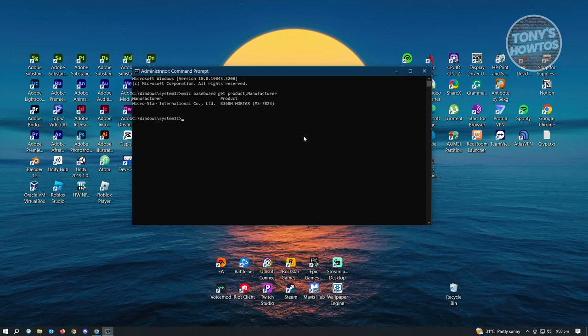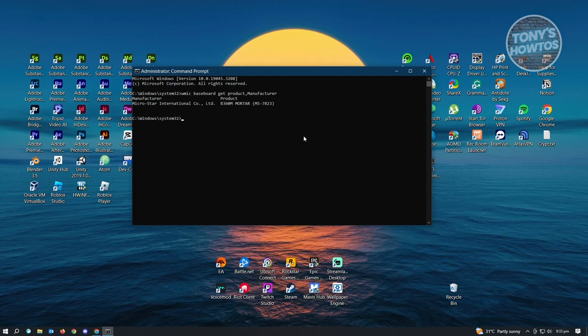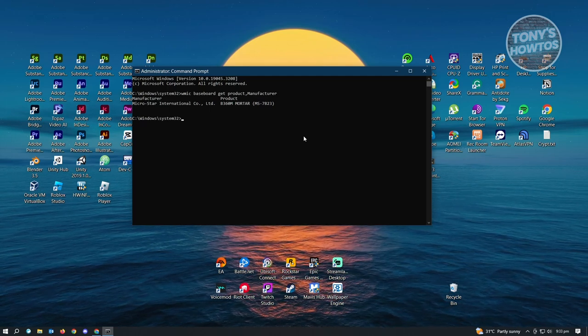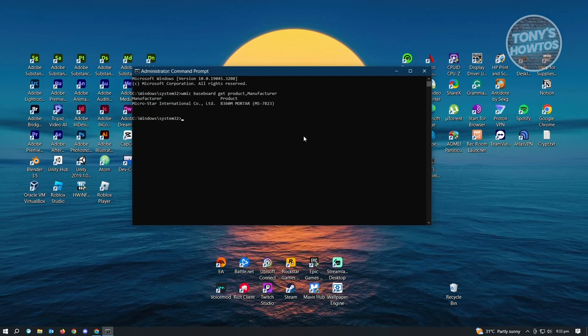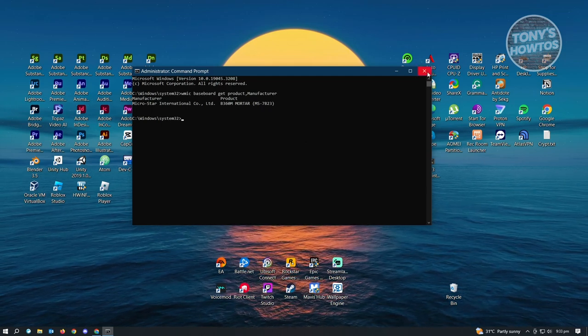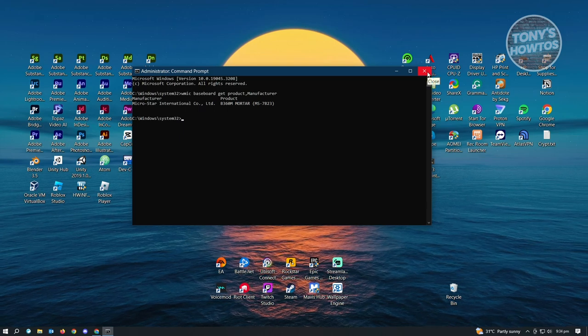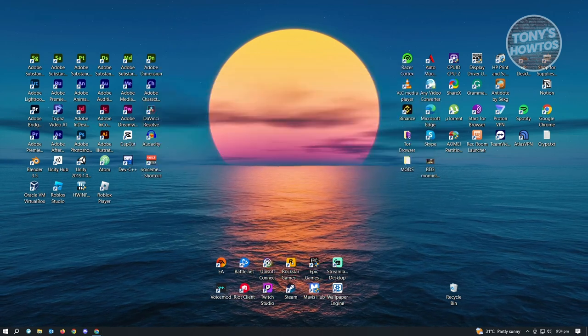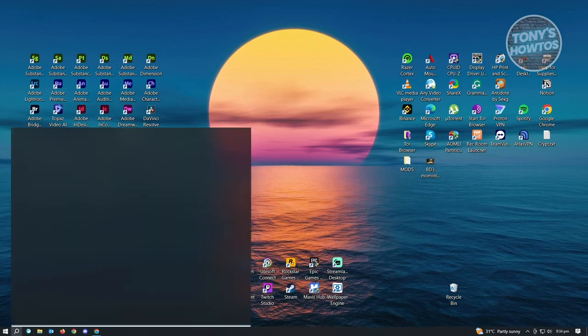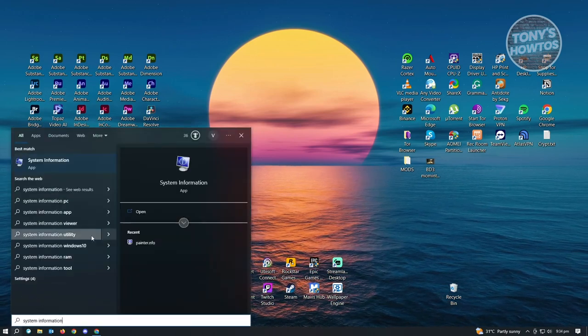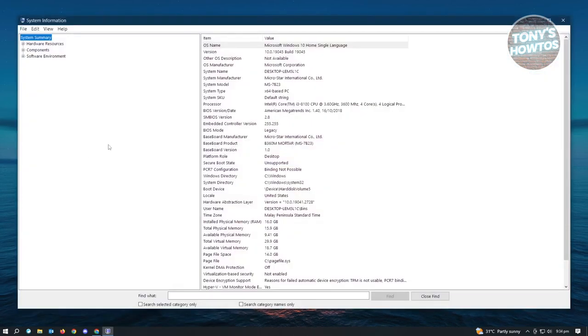But if for some reason you don't want to use command prompt, or you're unable to, there are other ways to follow. The other way to know your motherboard is via system information. To access system information, go to Windows search at the bottom left of your screen, type in system information, and click on it to open it.